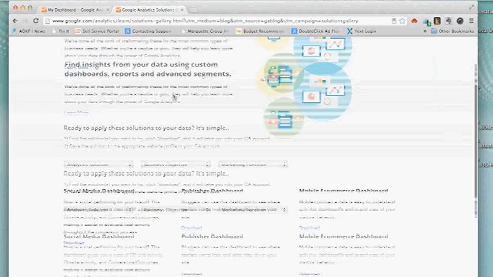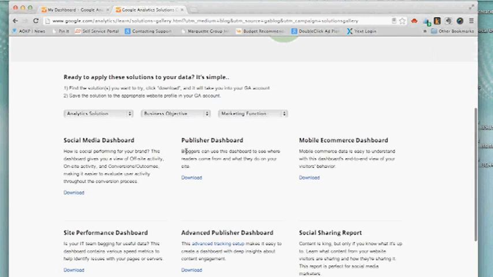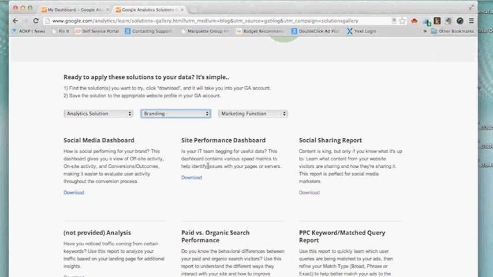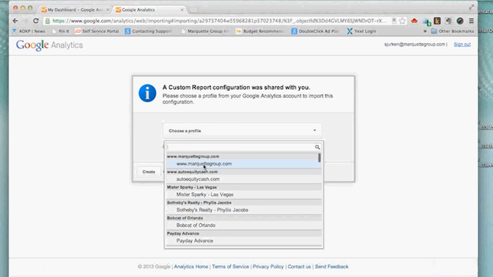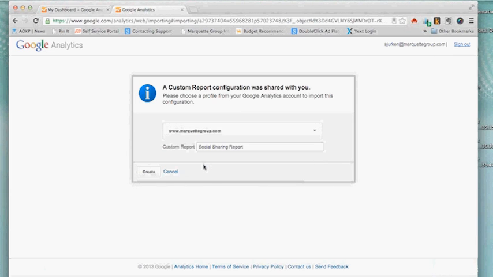So we'll show you some examples of them as time goes on, but essentially what the Solutions Gallery is for are these dashboards created by Google and by other contributors that allow you to customize it. One of the business objectives here that we can look at is the social sharing report. It's really just as simple as clicking on download, and then Google will go through and put this information into your profile as a custom report.